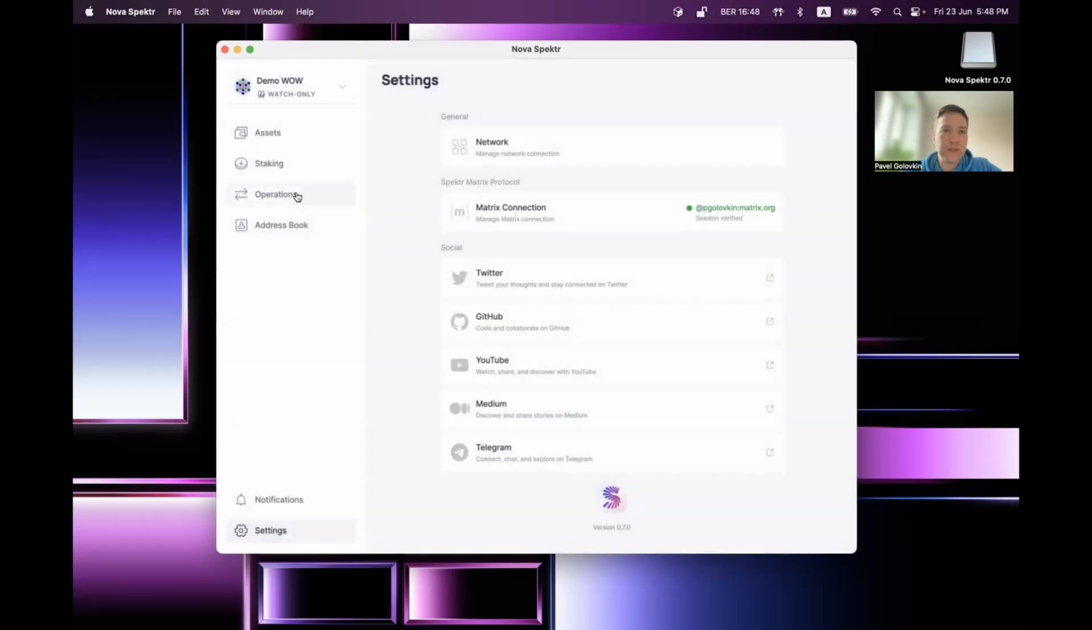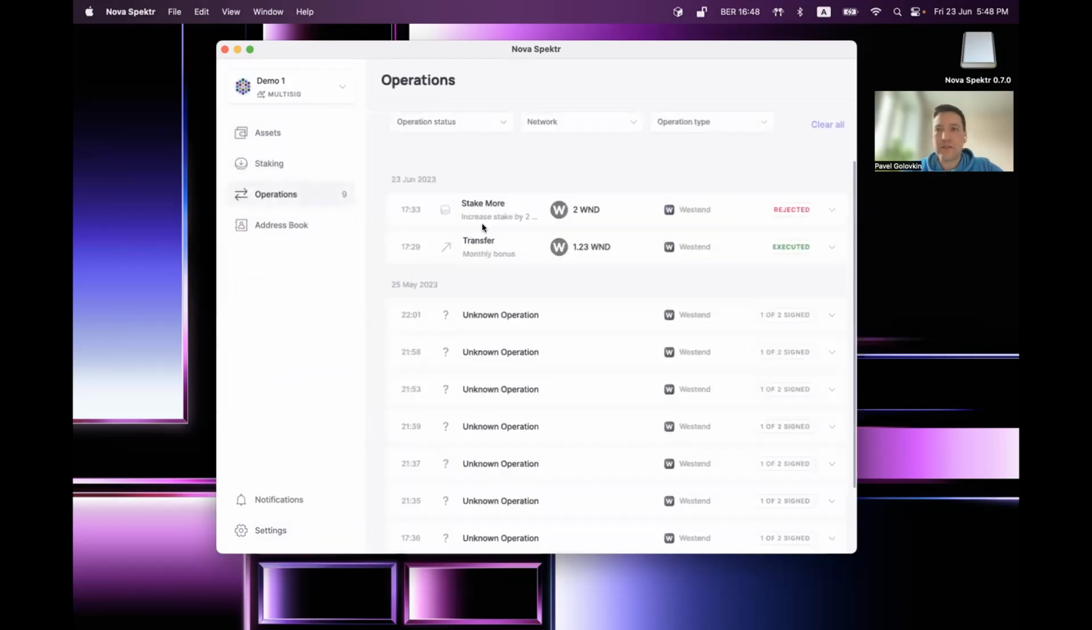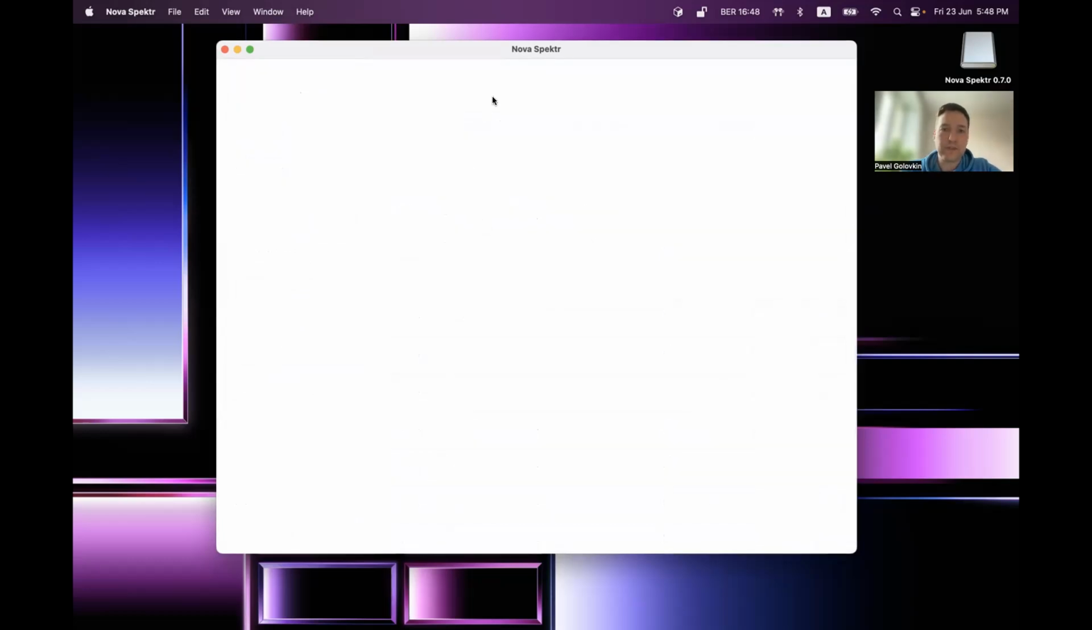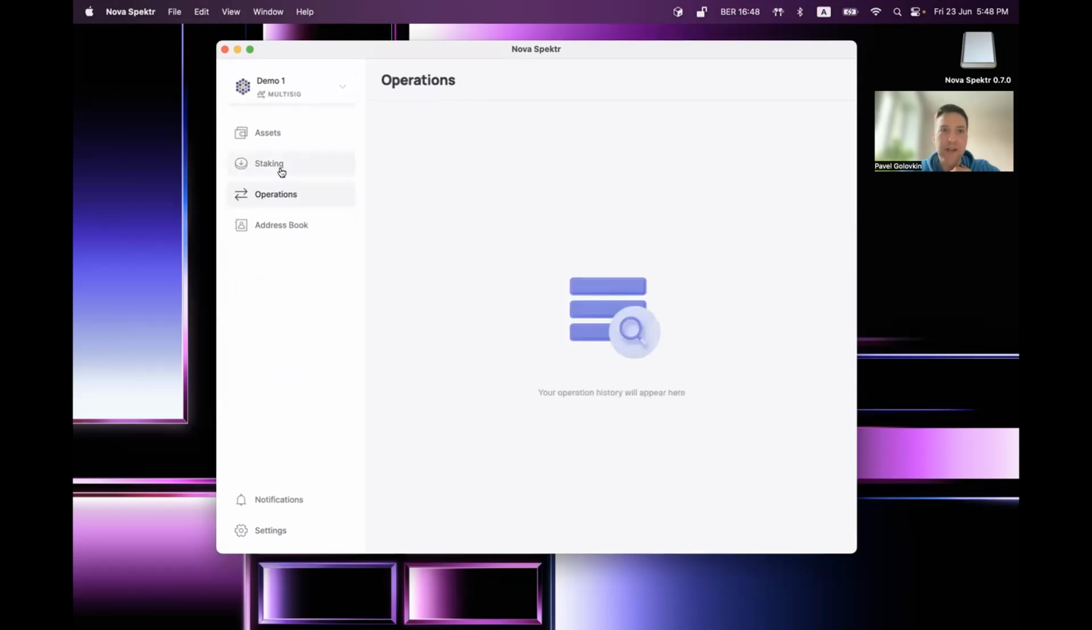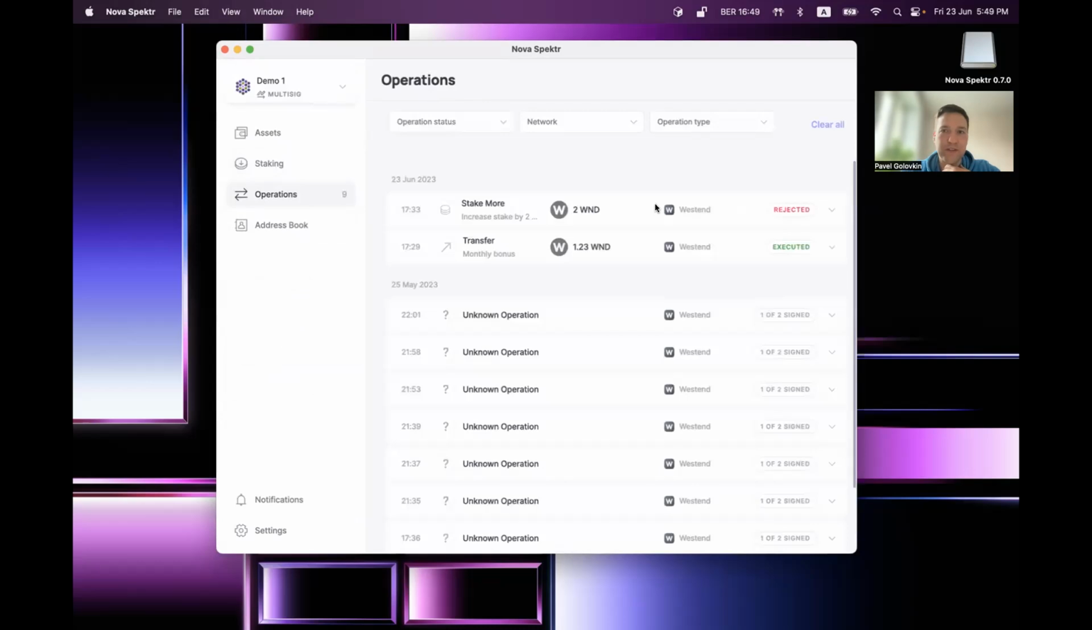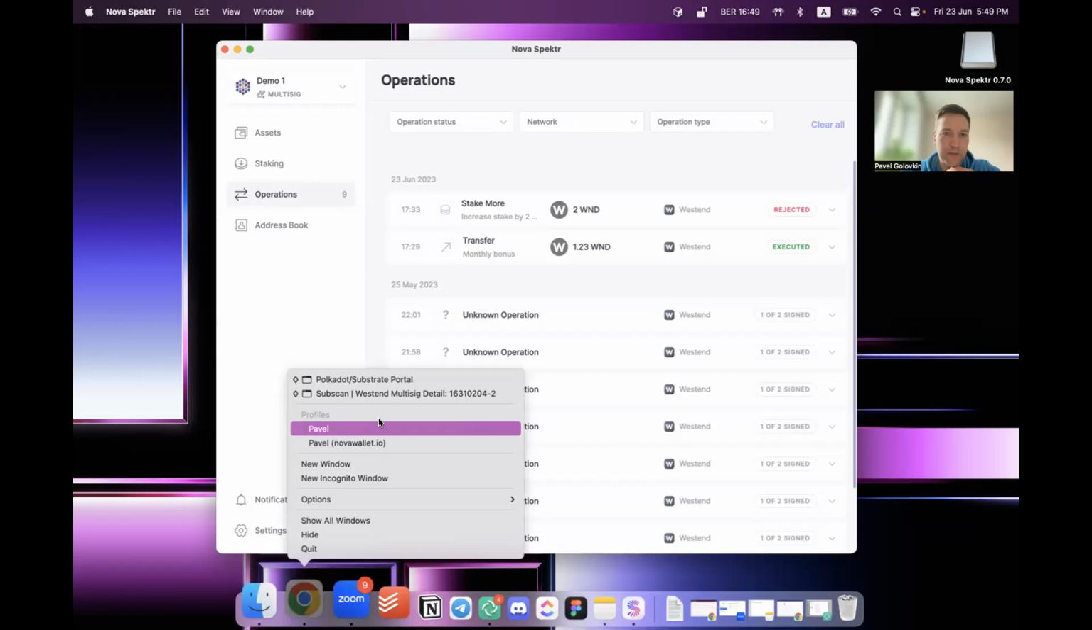And while we are waiting, let me show one more useful thing for the multi-sig. It was something that may be useful for you. Not everyone is using Nova Spektr right now. And for the multi-sigs, there may be a case when some of the signatories use the Polkadot.js apps, for example, or other applications. And let me show the case, how we work around it.